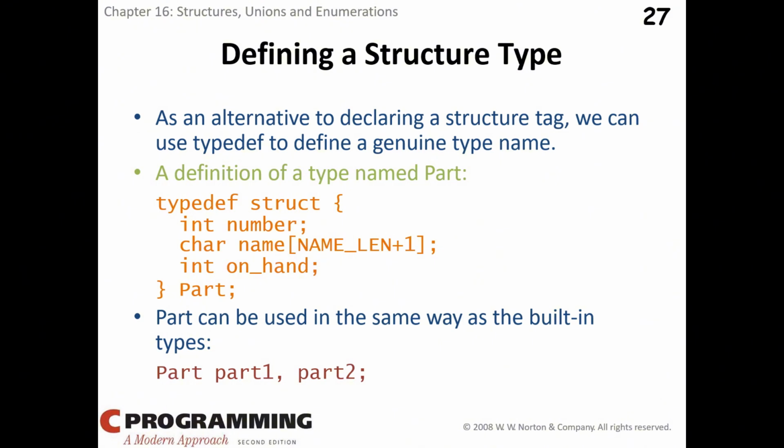When we're using typedef to define a structure, this allows us to create more concise and readable code, and it eliminates the need for explicit structure tags, making the code cleaner and more intuitive.